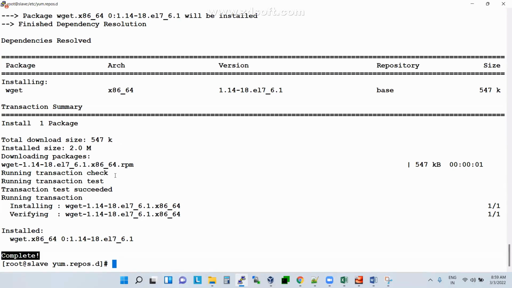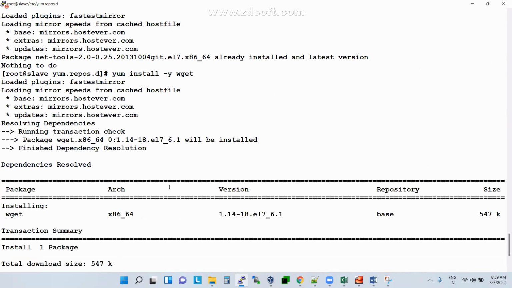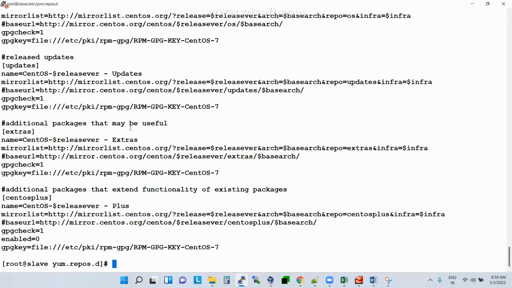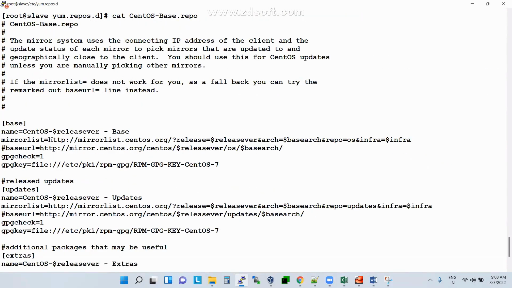Sir, but this file has already been kept in the local repository. That's why we can install it. What is a local repository, sir? See here, now here we have CentOS. Who will put all the software in this website?